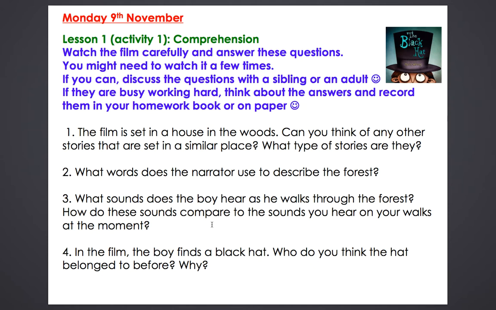So here we go. Question 1. The film is set in a house in the woods. Can you think of any other stories that are set in a similar place? What type of stories are there? So think about any stories that you've read, maybe reading books from school or storybooks that you've got at home, familiar stories, maybe fairy stories. I can think of one definitely, Little Red Riding Hood. That's set in a wood, isn't it?